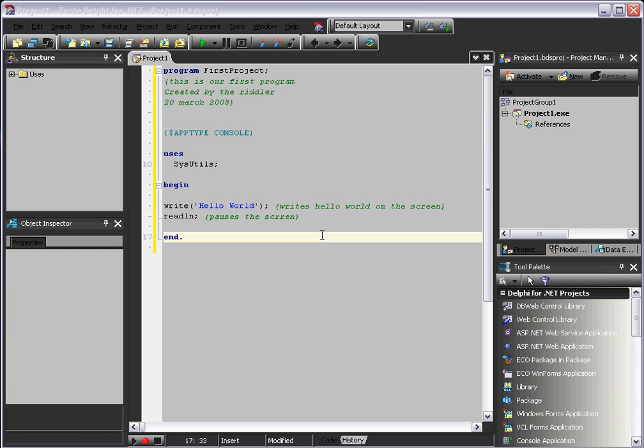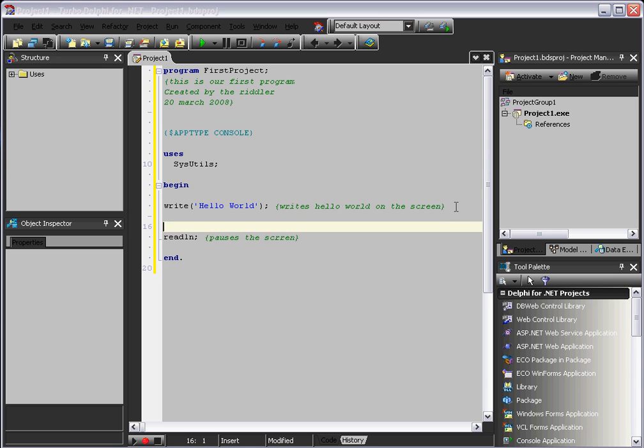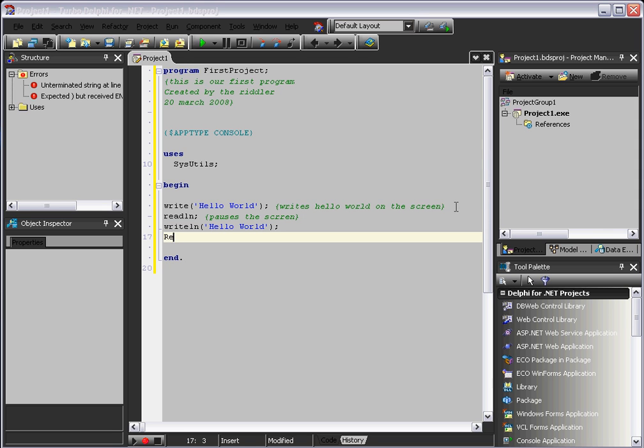Going to explain a bit more about the write command, because there's a difference. There's write and there's writeln. Now I'm going to show you two examples. We'll do a write and then we'll do a writeln, and then I'm going to do a write ln. I'm going to type in the same thing and then we're going to do a readln, like so.